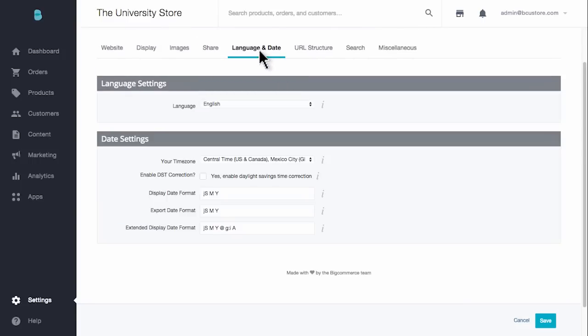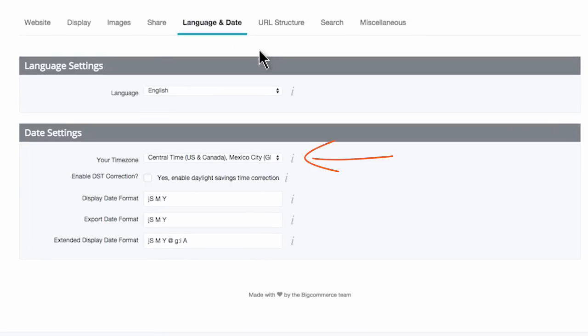Next up is the language and date tab. You should definitely set your time zone here. This helps accurately record and track your orders and store logs.